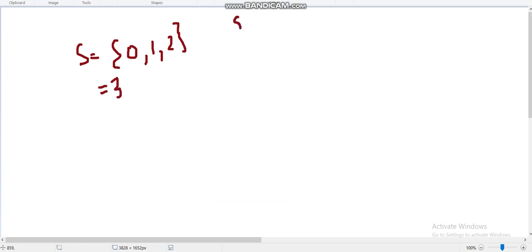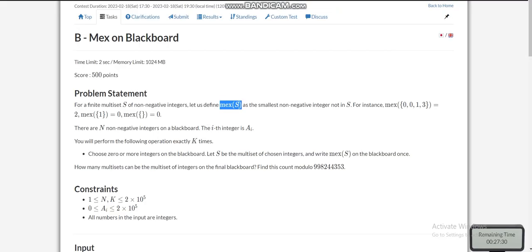So let's take another example. Let's say our set is 1 comma 3. Now 0 is the minimum non-negative integer which is not present in the set. So the mex will be nothing but 0. So I hope you got this explanation. This is already explained in the problem statement. And another thing is that mex of the empty set is also 0.